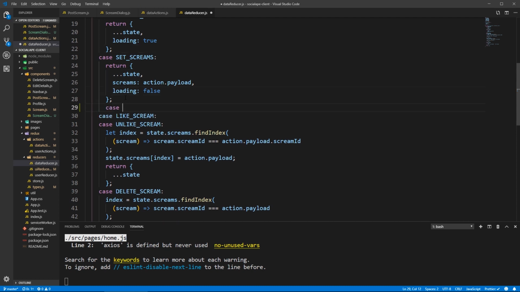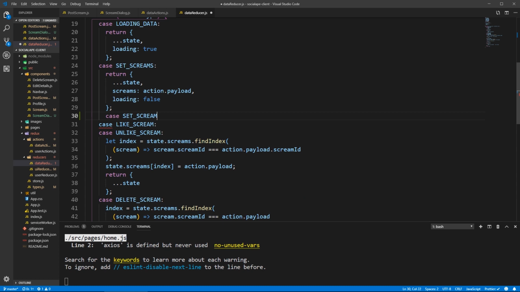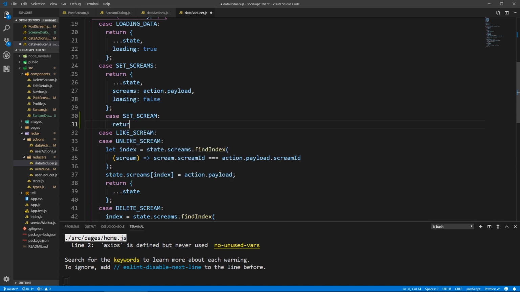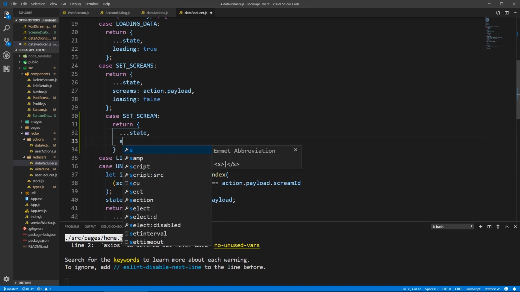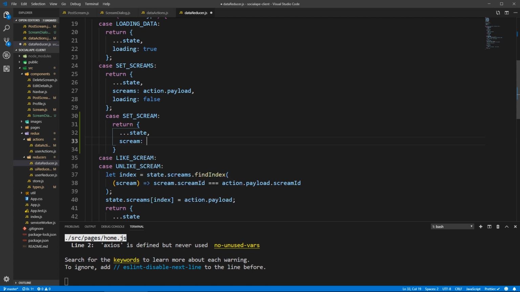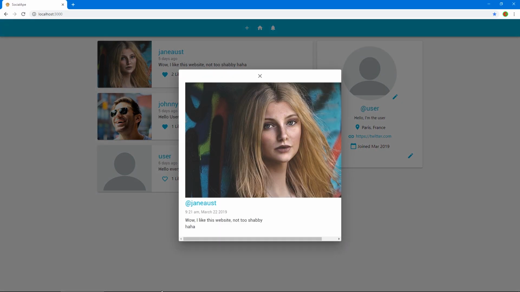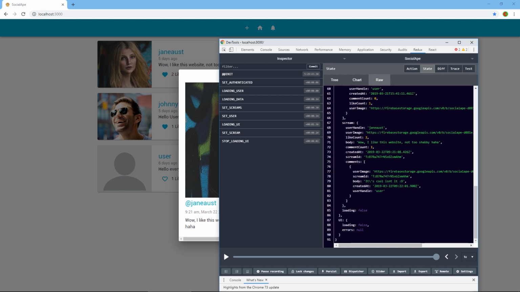So here let's say case SET_SCREEN, and here we need to, oh my god, no. Really? Come on. Okay, return. Sorry about my caps, guys. So state, and here we set the screen, the singular screen, to simply action.payload. Let's save, and this time let's check, we expand. Cool, we get our screen, we get all the details of our screen, and if we look here in our state, in our data, in the singular screen, we get this screen.